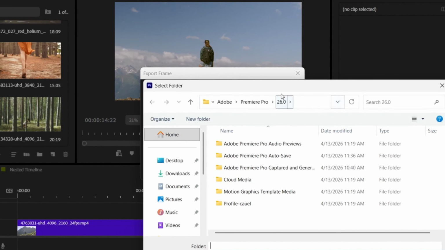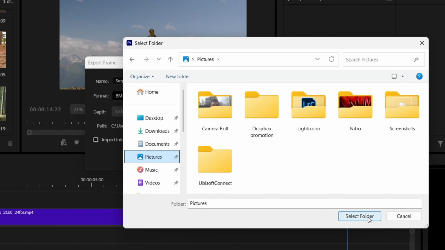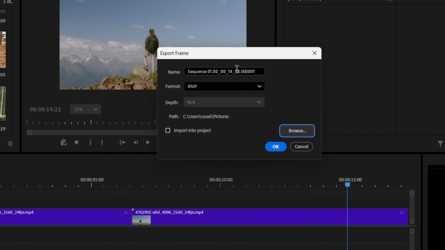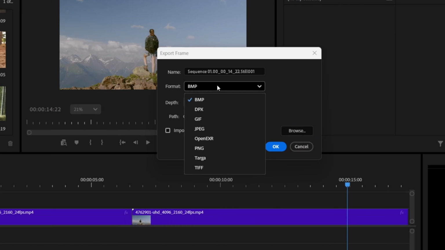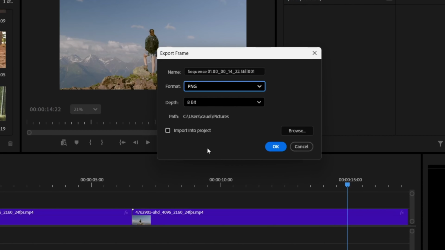You can browse. I'm going to save it to my pictures. Gonna select this folder, and you can also change the format. You can have it as a BMP file or a PNG or a JPEG, which are more common. I'm going to use a PNG, and then I'm going to click on OK.